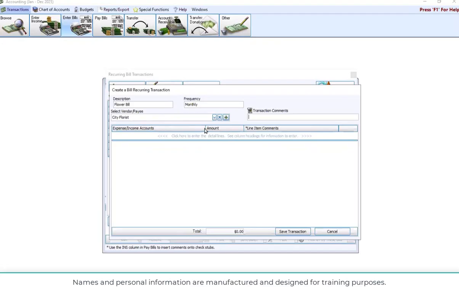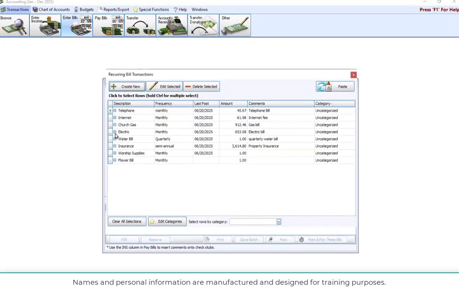I can enter optional transaction comments. Here I can choose one expense account or I can choose multiples. It's entirely up to me. Since my monthly florist bill changes monthly, I'm just simply going to put $1 in there, and then simply click Save Transaction. And notice it now adds it to my list at the bottom of my recurring bills that I can bring up and pay every month.